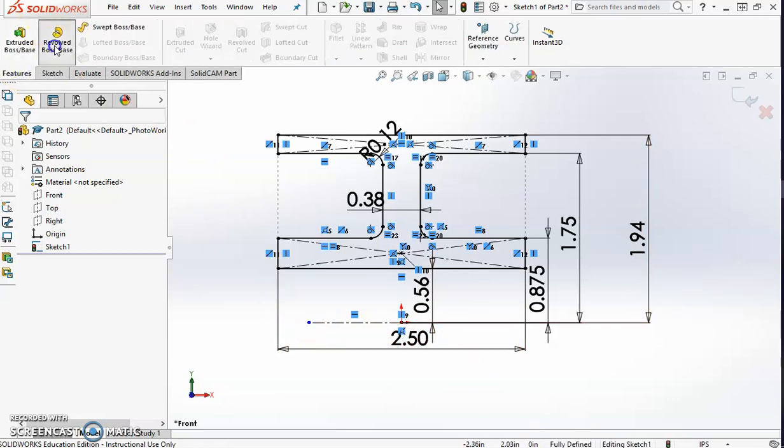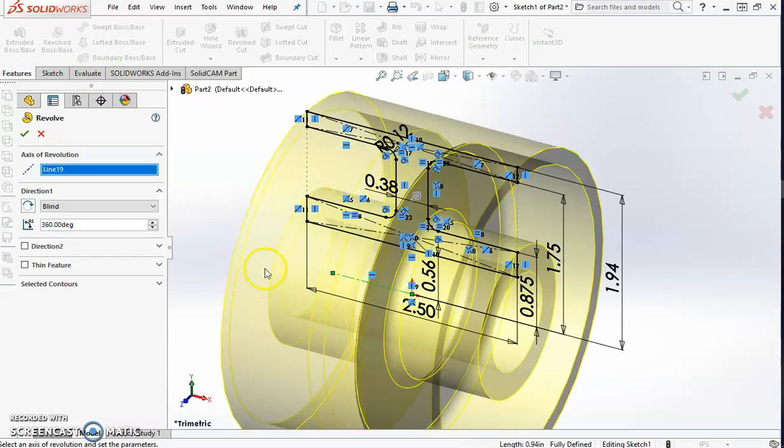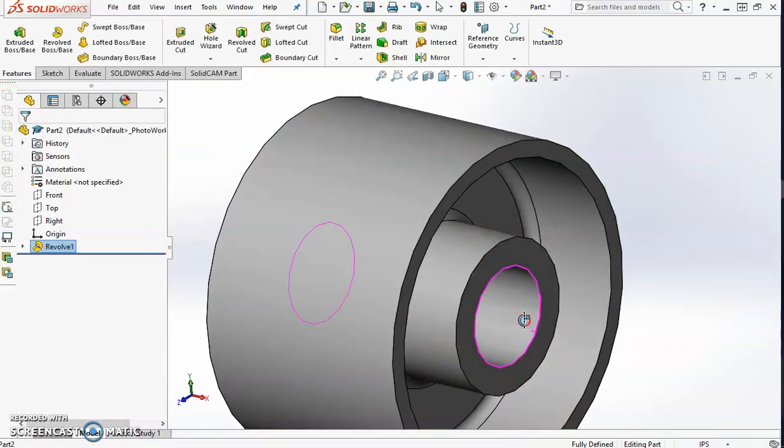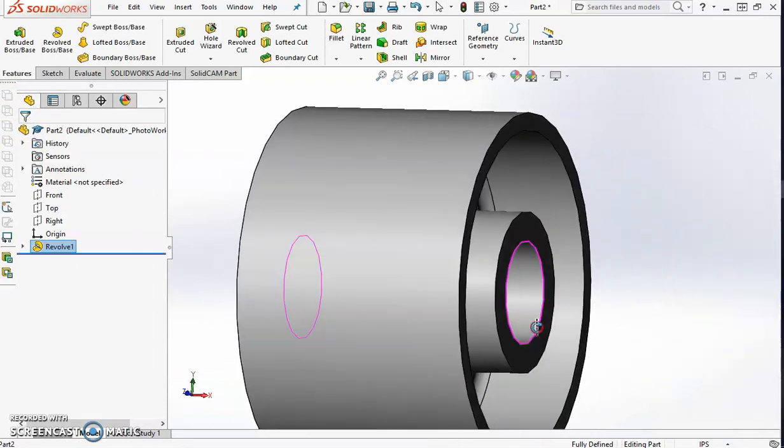Now we can go to the Features tab and hit Revolve. And for our axis of revolution, obviously it's going to be that line that we just drew. Okay, and we want 360. We'll hit the green check, and now you can see that this is a revolved object. That's the whole way around.